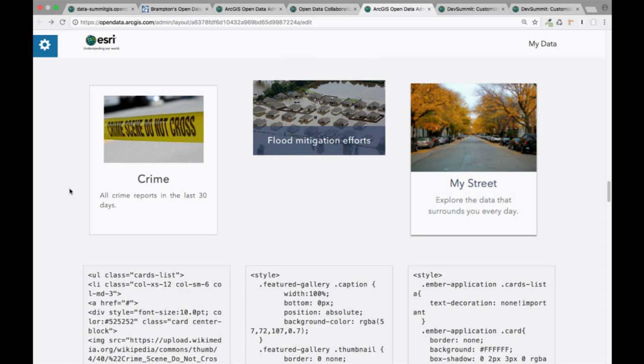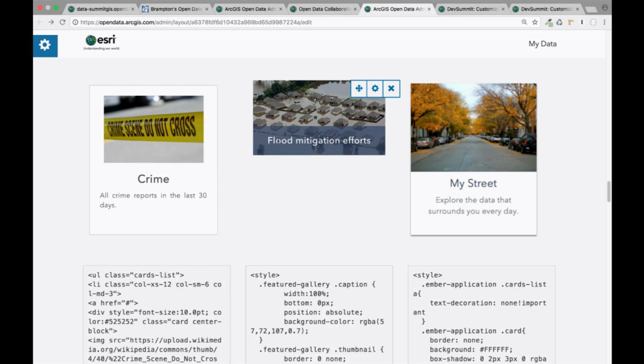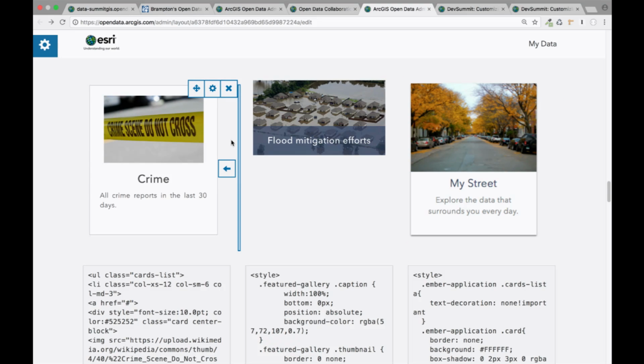So on the left-hand side, again, these are all individual text cards. We have one for crime where you can launch the app or view details. In the middle, we have an image with a little overlay on the bottom. And on the right-hand side is an image up top and then text on the bottom. The whole thing is clickable. You can launch into them. I have these as three separate ones just to show three different options.